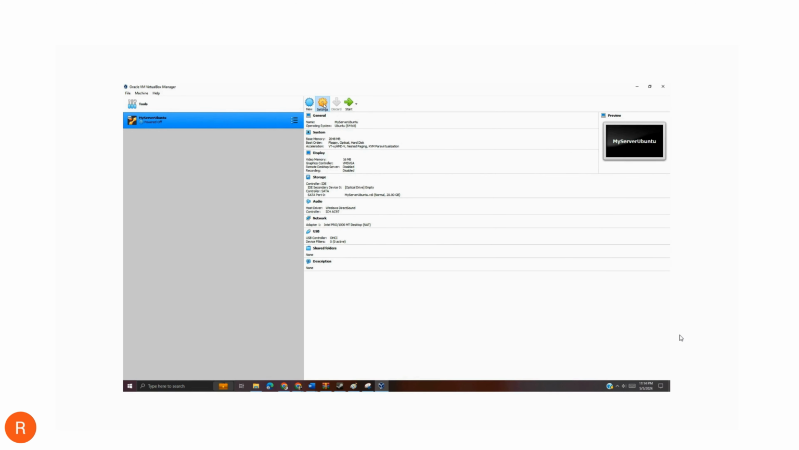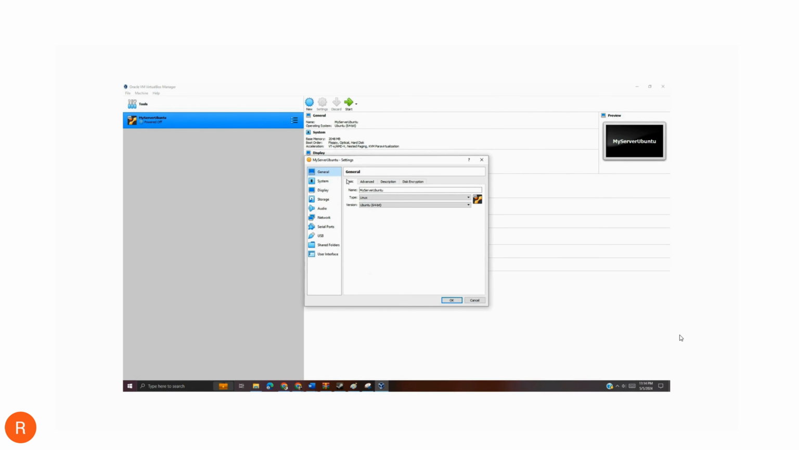Go to the Settings tab. Leave every item on General as default. Next, for System, the important thing here is if you want to adjust the number of processors. In this case, we will make it 2 processors. That is the only change needed on the System tab.